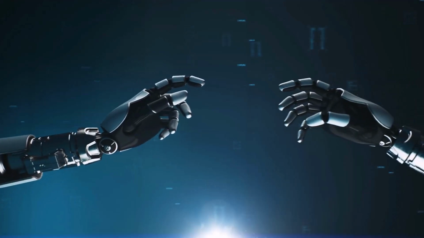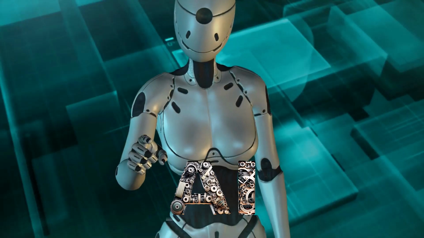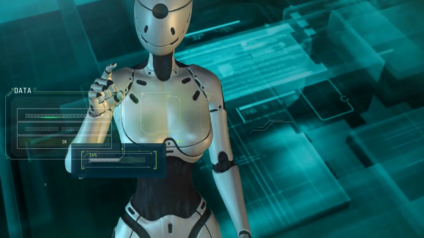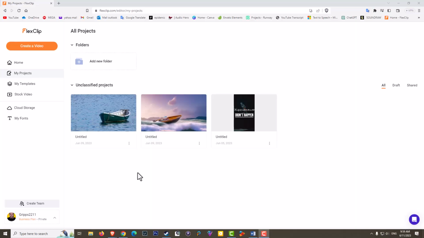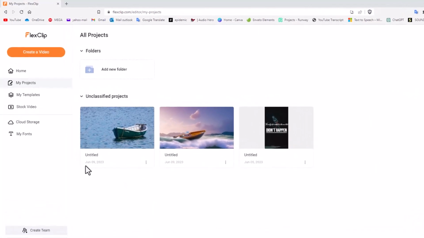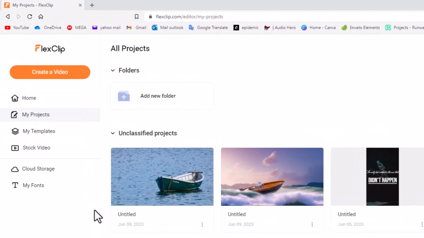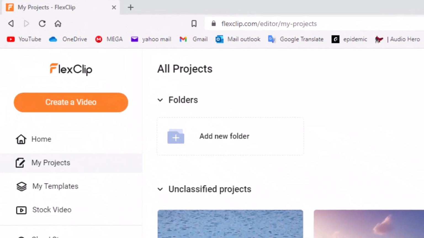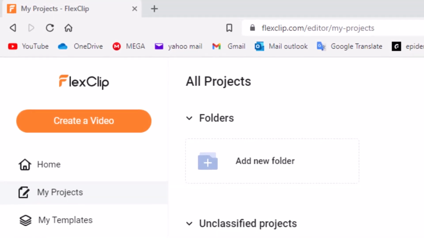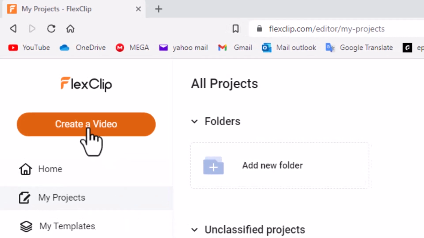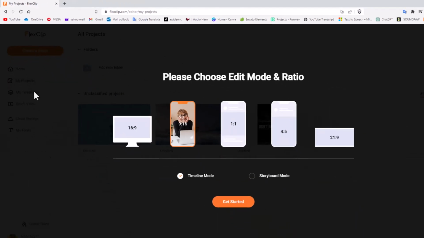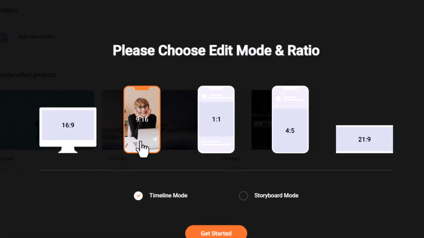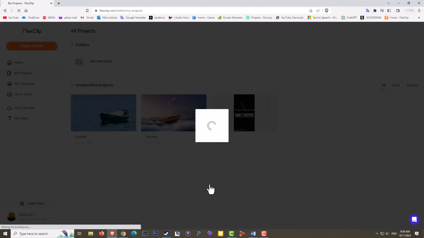Let's dive into the world of AI and create a stunning video just by using Flexclip. So here we are at the interface of Flexclip, and I'm going to create a video. Now I'm going to create this video entirely using Flexclip, nothing else but Flexclip. So first thing is create a video, and what I want to do is make a short either for Instagram or YouTube Reel. So I'm going to get the ratio of 9:16 and I'm going to press get started.